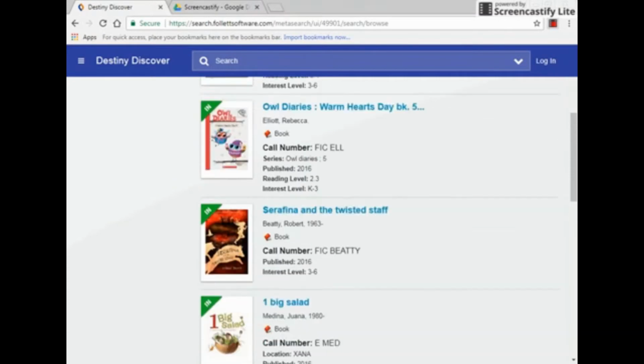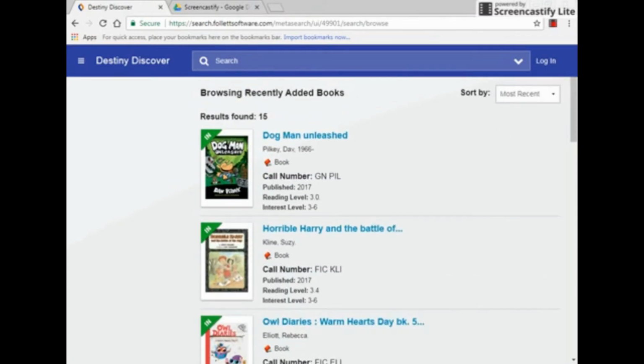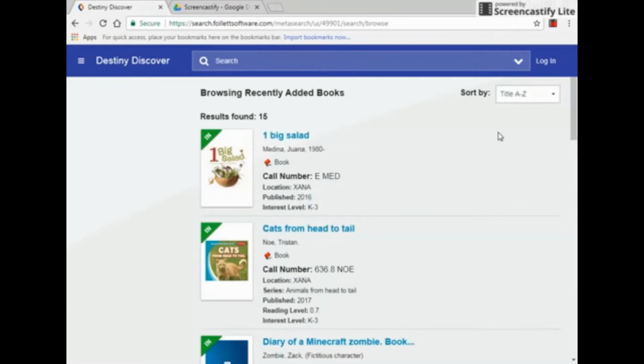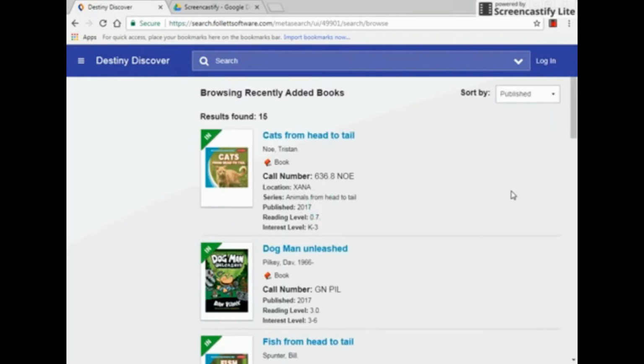Now, when you're here in this section, there are different ways to categorize. If you look at sort by, you can choose by most recently added. You can go by title. You can go by the newest books that are available. So that will go by the published date. That's what you're looking for. So you have different options here.